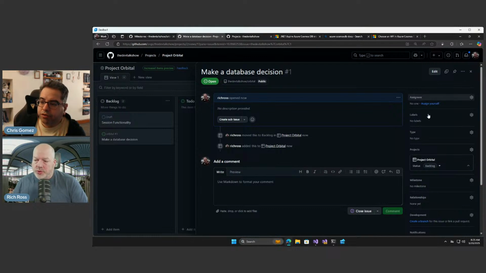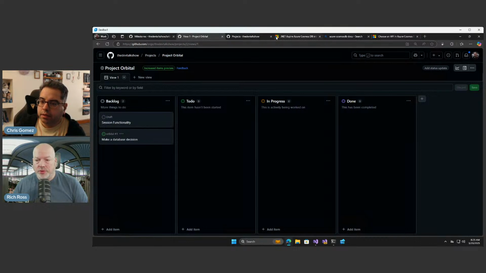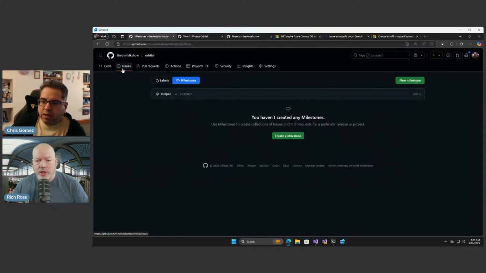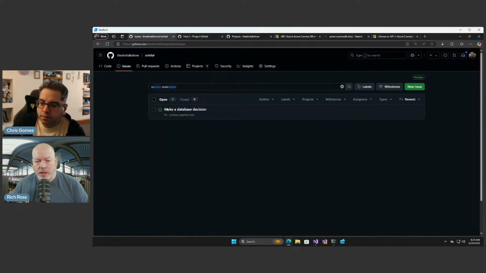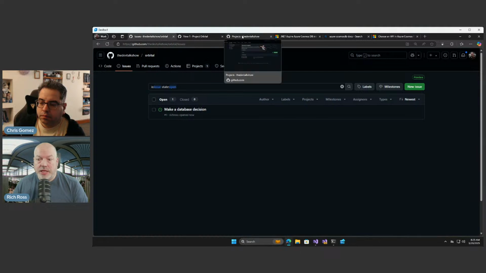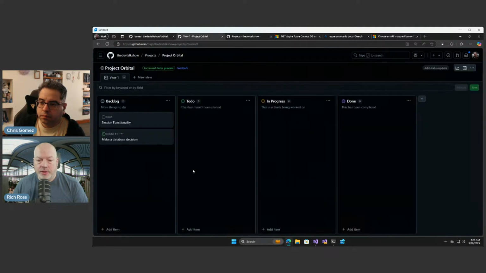Does that make it an issue? It does. That's why it has a number assigned here. This one does not. So if we go ahead and open, I do have it open. It's here. And we go to issues. We have just the one issue to make a database decision, because that's all we've really said is assigned to this repo. And the other one around session creation is not there. It's still sitting out here as draft.